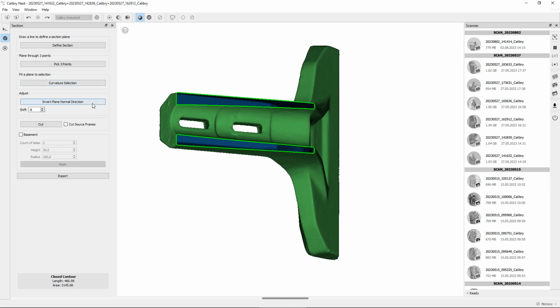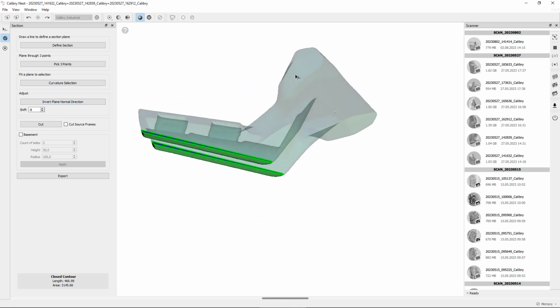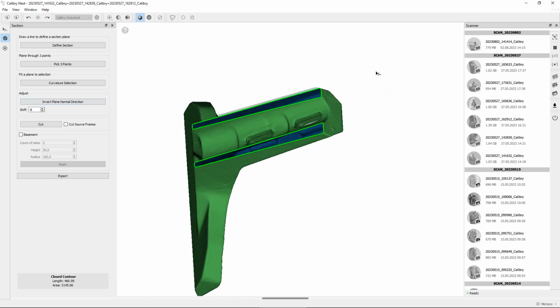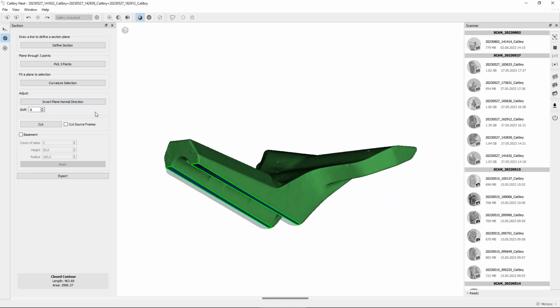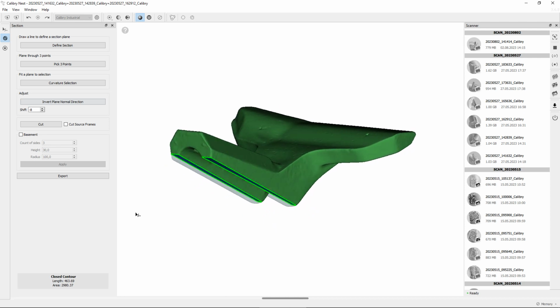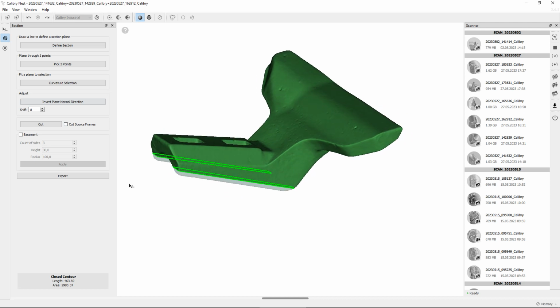Okay, so I can invert plane normal selection. If the direction is not correct, I can always invert this just to flip the side which is hidden and which is shown. And I can, of course, cut this part or even cut it on source frame. Cut will just remove these parts that are now invisible from the result. And if I mark it cut source frames, it will also be removed. These respective points will be removed on the point clouds as well.